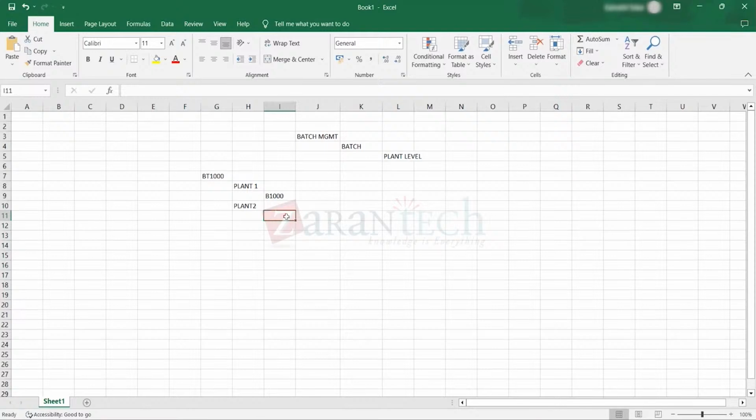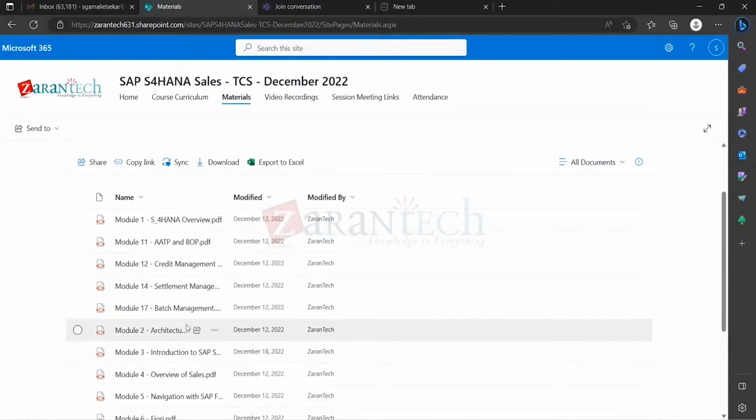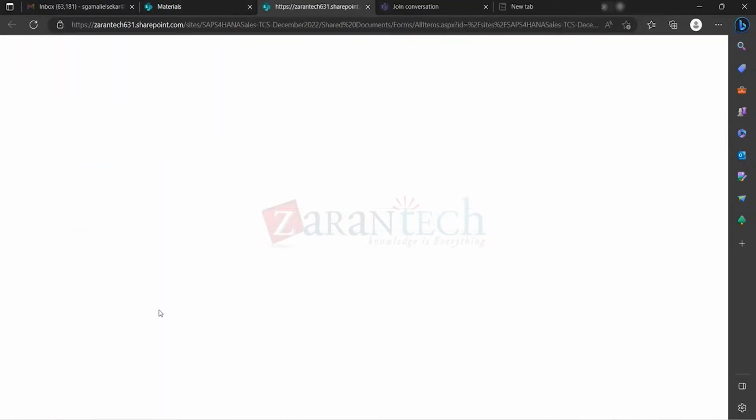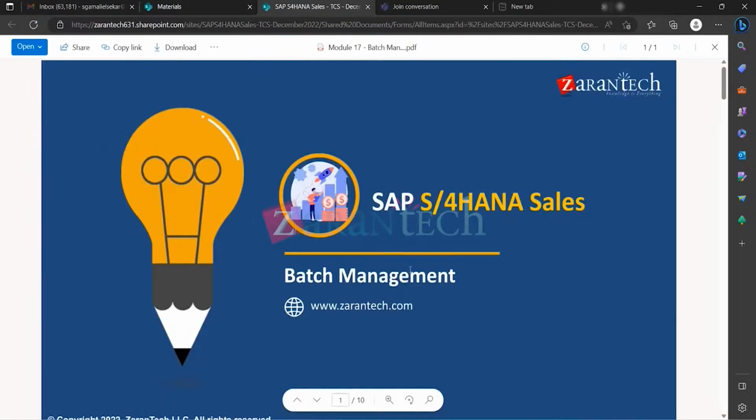How it will help in SD is during the sales order. When you make a sales order for a particular plant, that item will not have a batch ID, but for another plant it will ask for the batch ID. That's a scenario, so we'll see how it works. Until here, there is no S/4HANA-related information.